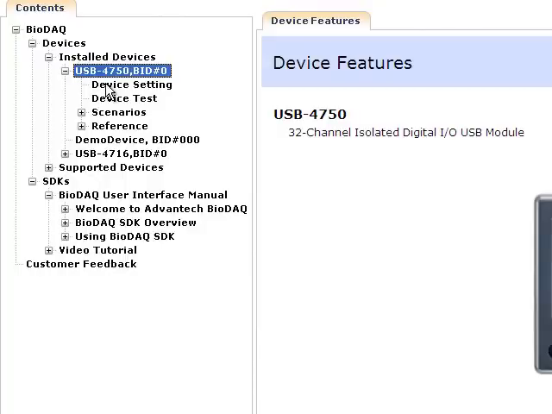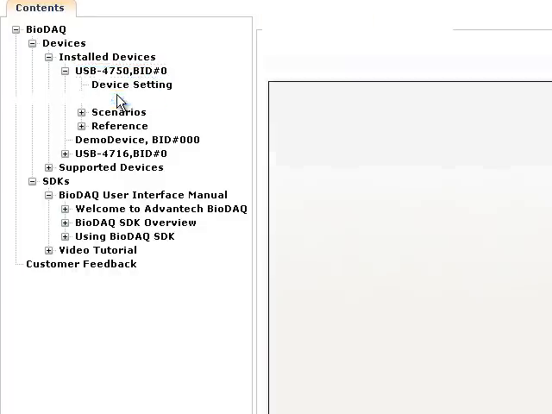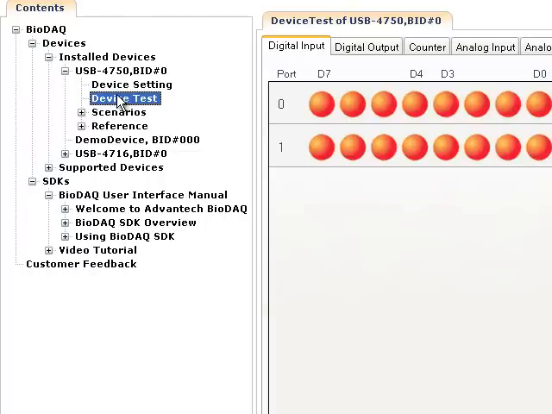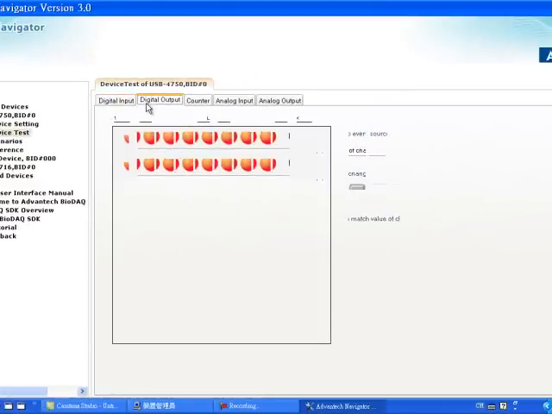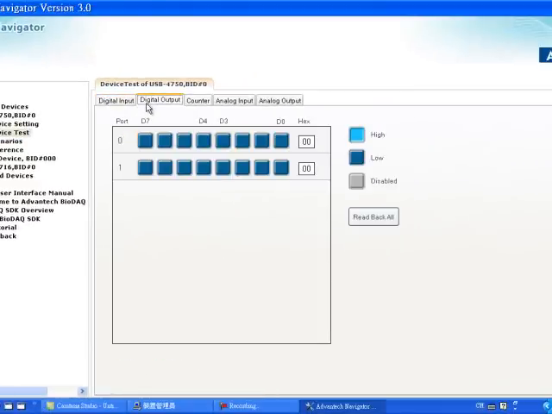And we can use the utility to test the device. Okay, so let's open the device test. First of all, we can see the digital input with the default setting has every state high. It is the default setting. And we want to set the high and low for the digital output.